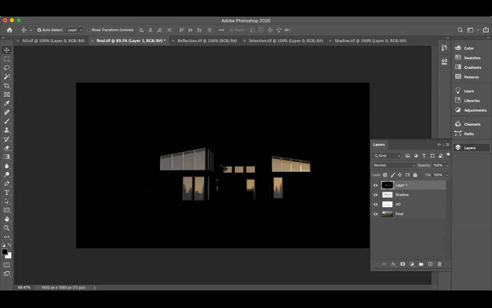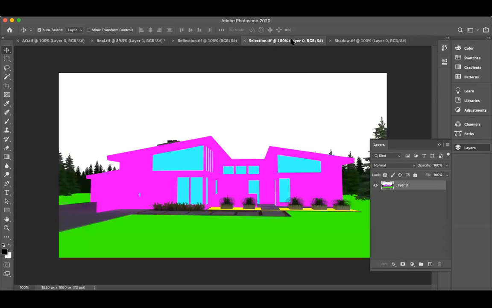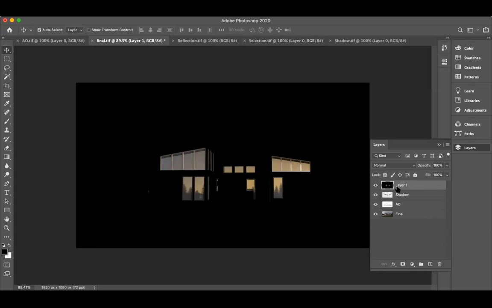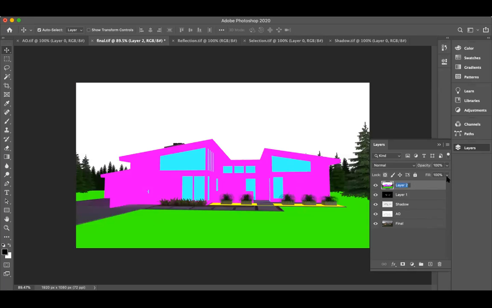And now when we are going to work with the reflection part, I am going to use the selection. So just go back to the selection workspace and hit Control A, Control C, and add it on top of layer 1, on top of reflection. So here this will be my selection, and here this is reflection.